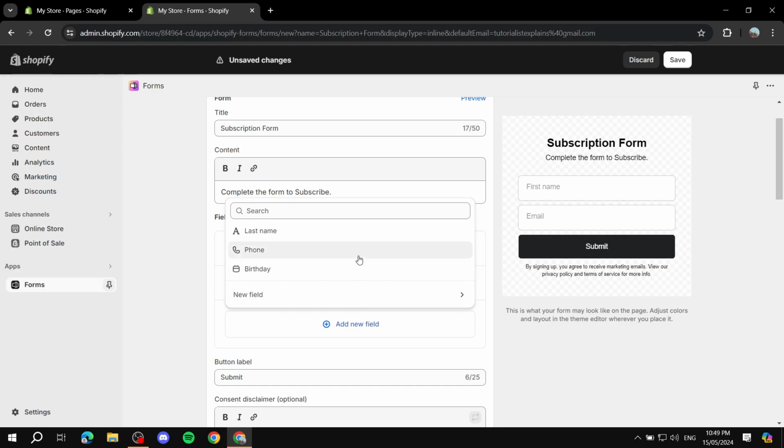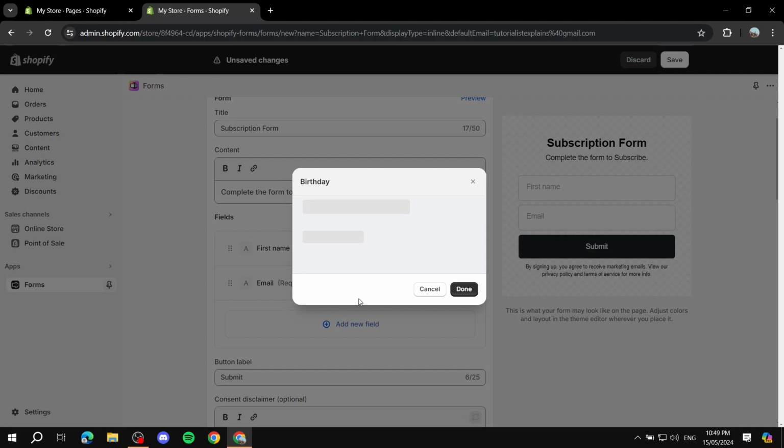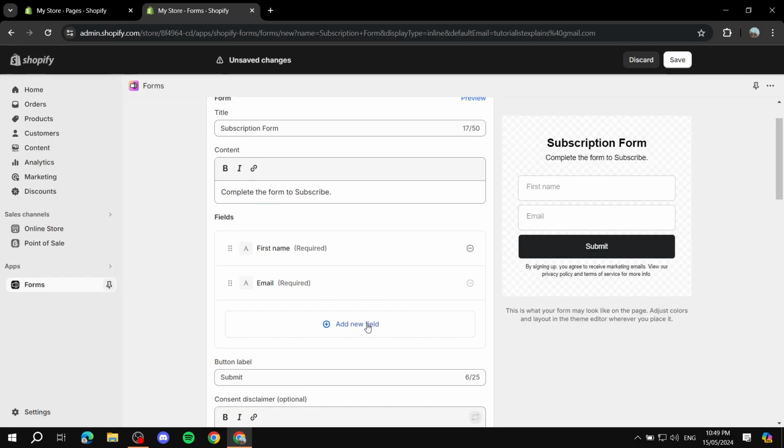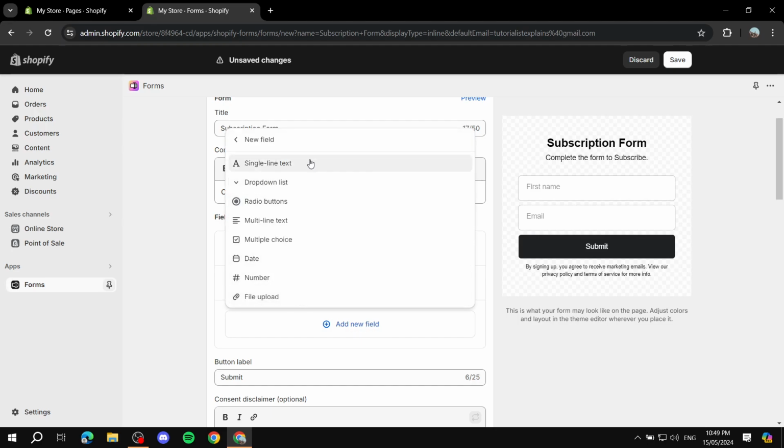Next, we can add a new field. So we can add last name, phone, or birthday. So for example, if you want to give birthday gifts like discounts and stuff, we can actually add the birthday and we can make it mandatory or not. I'm just going to cancel. I'm not going to add it. But we can also add a new field and we have more options here.